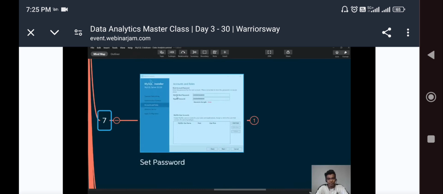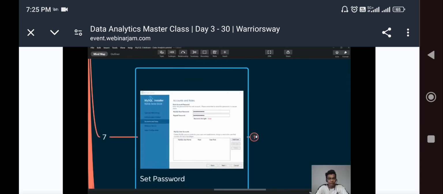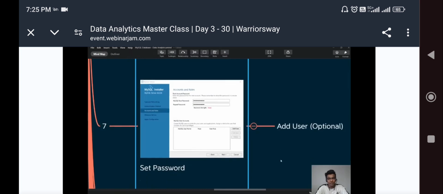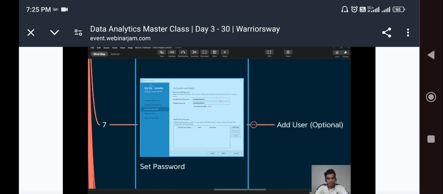For example, the user is going to be root, and here there is an option called root password. Here we need to enter the password twice, so please give the password correctly. Here I've given the same password for the MySQL root password and the repeat password.